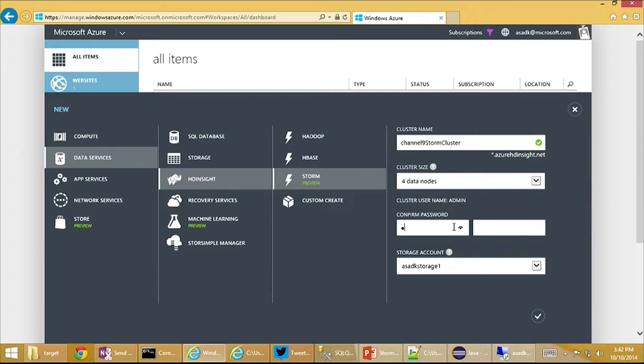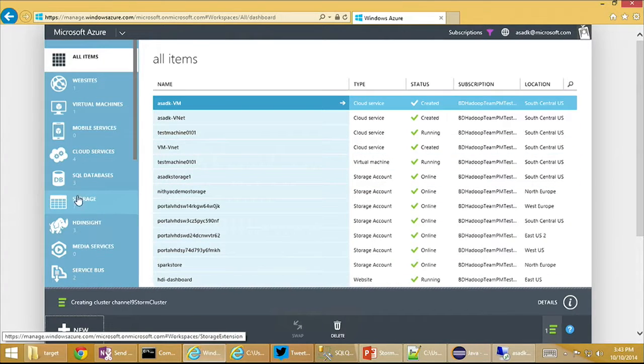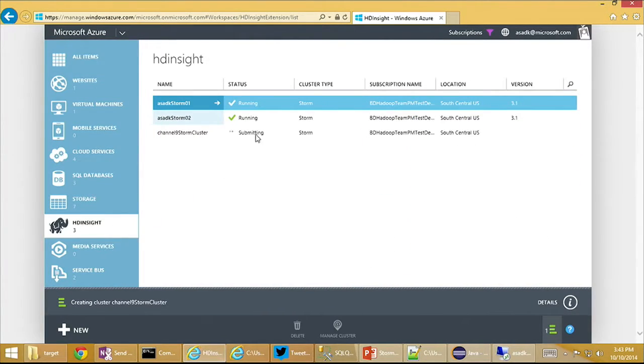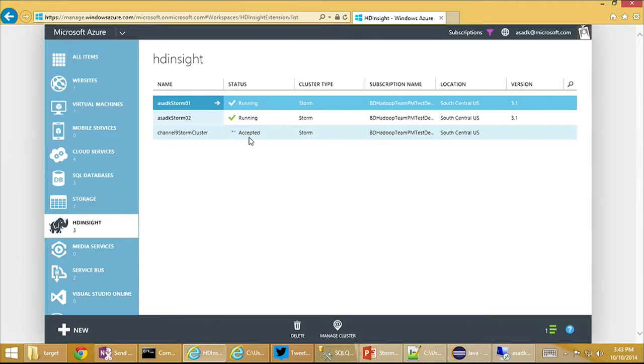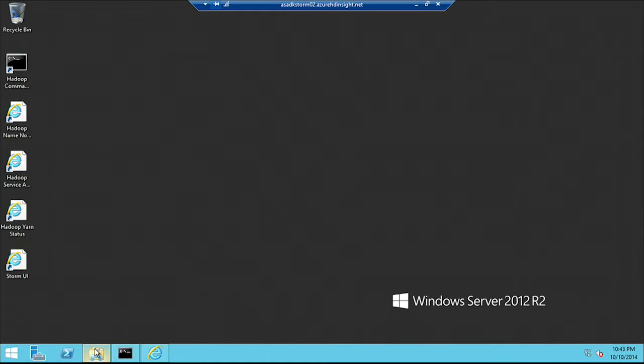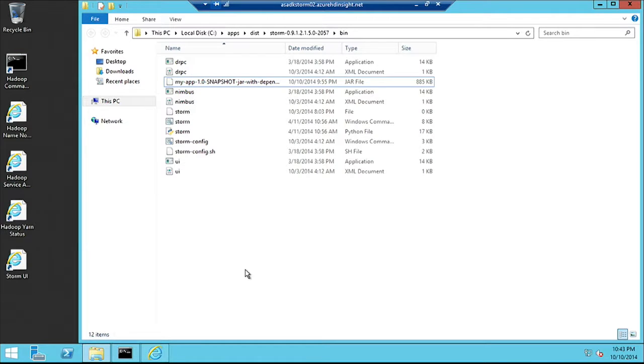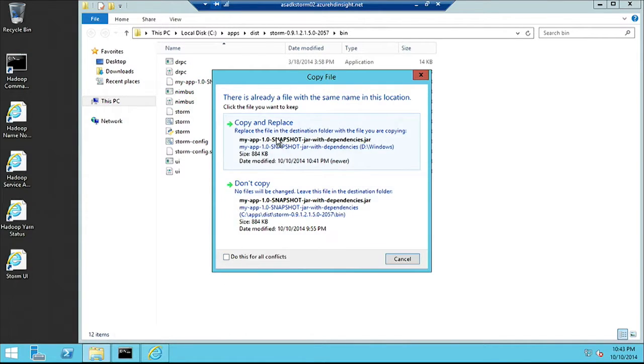And then you just provide a password. I make sure that I hit all the same keys, and then you just say Okay. So now it will go ahead, and actually if I just focus on the HDInsight, as you can see, it is submitting, accepted, and in a few minutes you will have your cluster up and running. Okay. So right now, in order to go and deploy the topologies, you have to actually RDP. And that is one of the things which I already had one, so copy and replace.